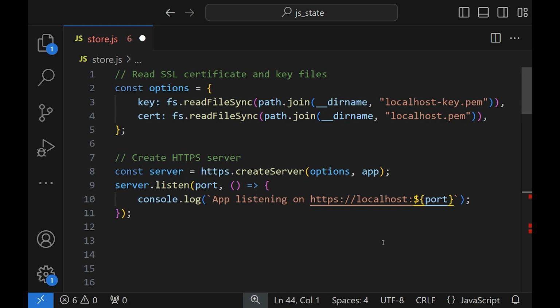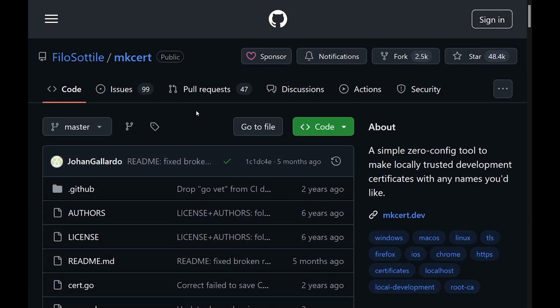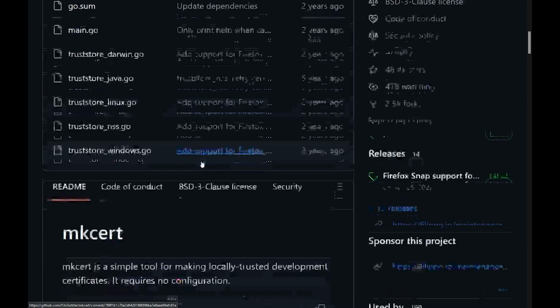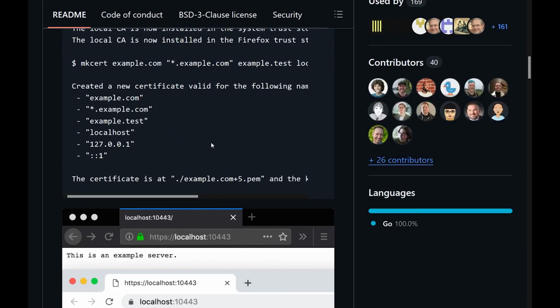Now we'll focus on how we can secure a sample ExpressJS driven application. So the first thing we'll do is to create a certificate. For this, I recommend mkcert. It has a standalone application as well as a GitHub repository. You can see its usage.